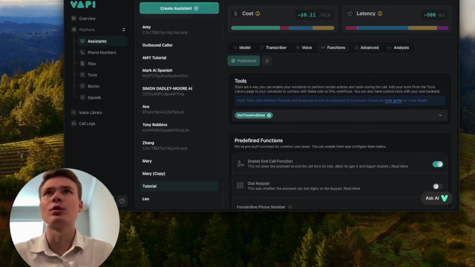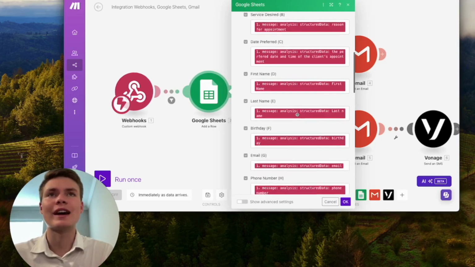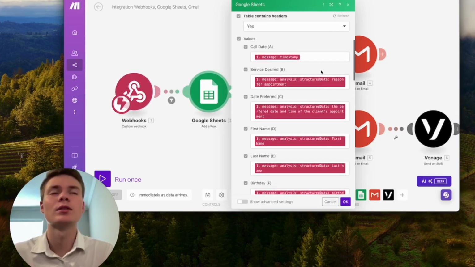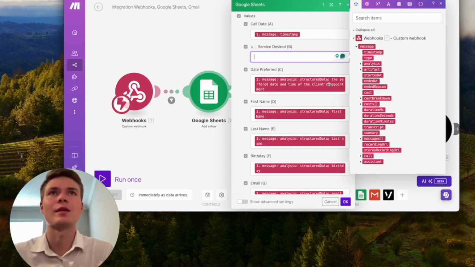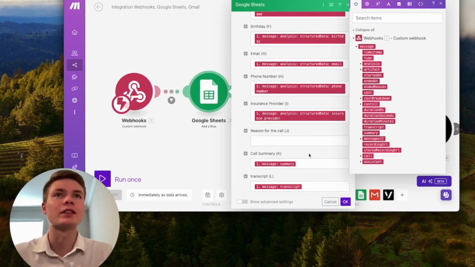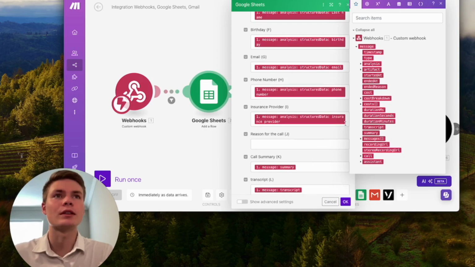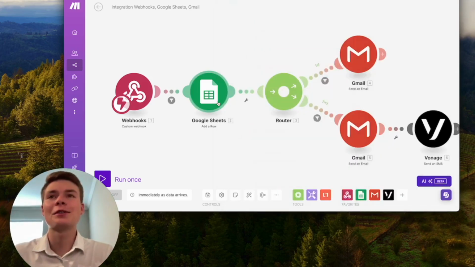Okay. Now that we have that set up, we'll go back to Make, and we'll just delete. We don't even have to delete it, but we can. We'll delete the service desired out of there. Again, that can still be populated by an office manager. If they get on the phone and confirm it with the person, they could still put that into the Google Sheet, but your AI voice agent can't be the one doing that if this is going to be HIPAA compliant. Perfect. Insurance provider, delete that. Thank you. Okay. There you go.